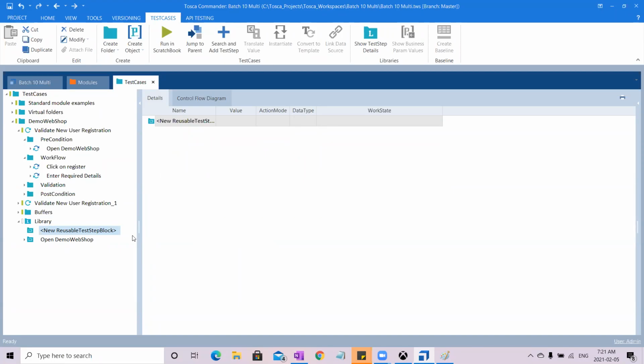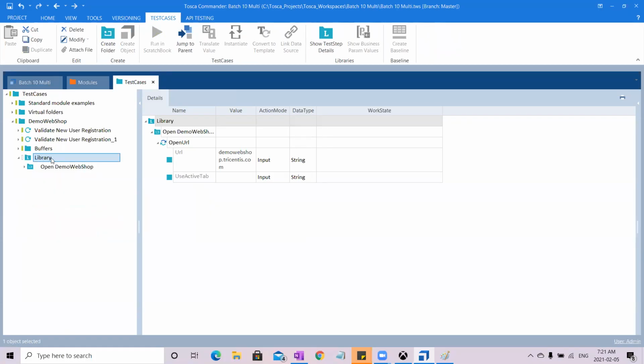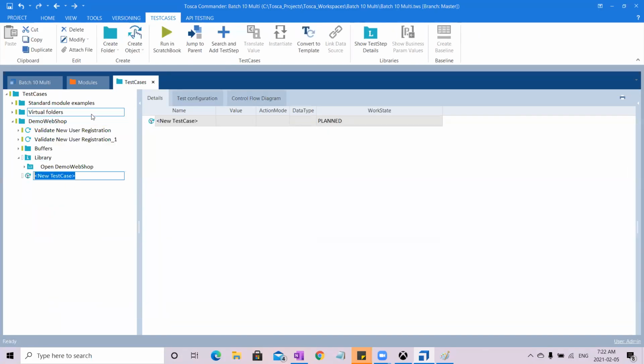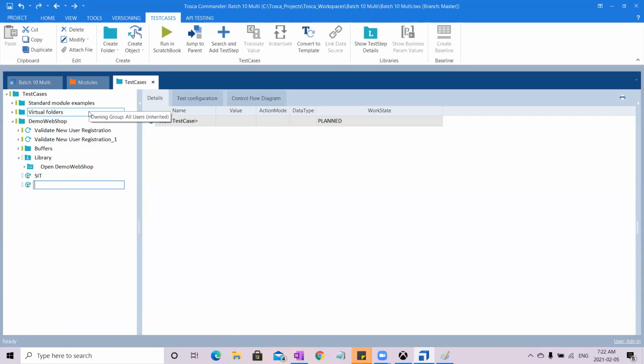Now we know what a library is, we know what a reusable block is and all. The next thing that we want to learn is business parameters. Before we learn business parameters, let us try to put the reusable block that we have created in a test case and see how it is going to work. Okay. So first I have three test cases. One is the SIT environment, another one is the QA dev environment, another one is the UAT environment.